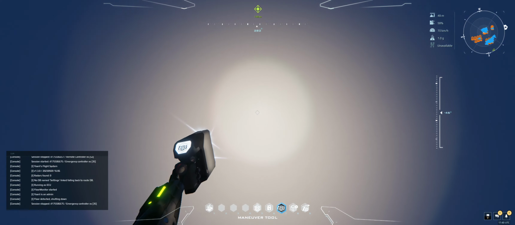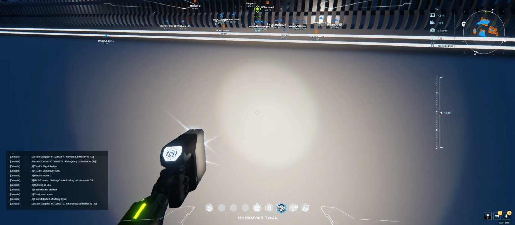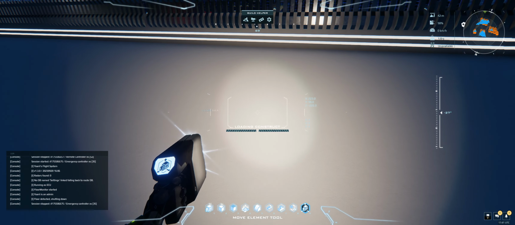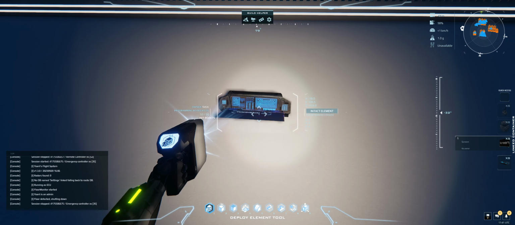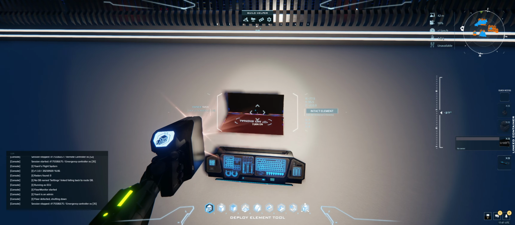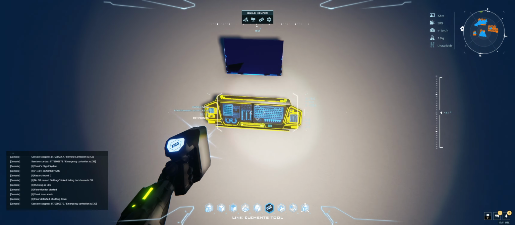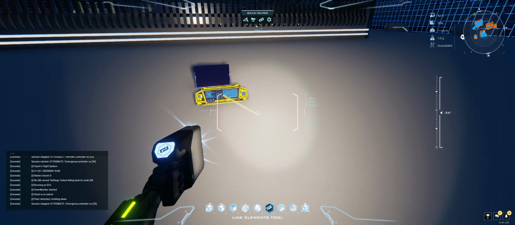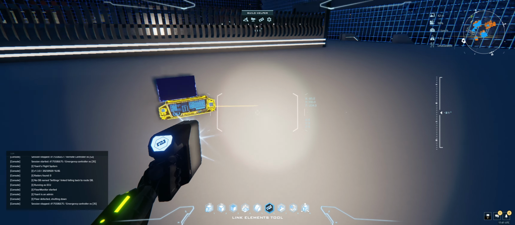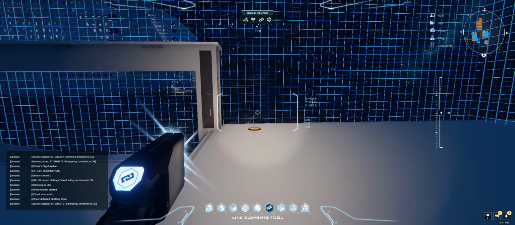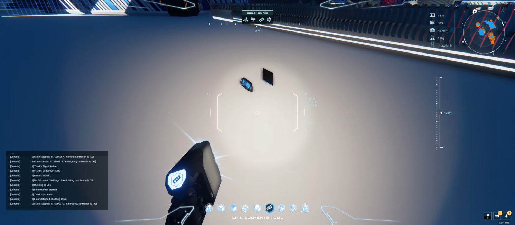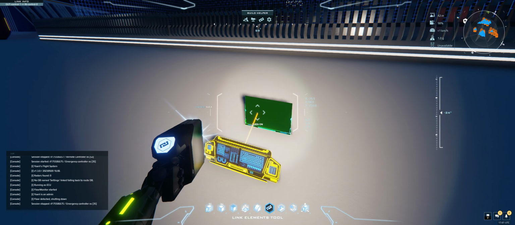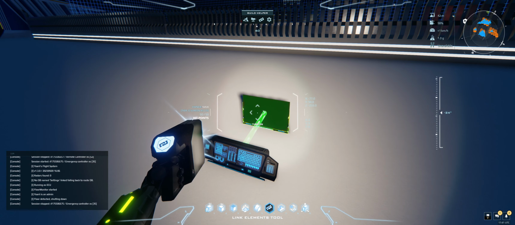So now you want to place a programming board. So I'm going to go into build mode, place a programming board, place a screen. I want to link the programming board. The first link goes to the core of the static construct here, and the second link goes to the screen.